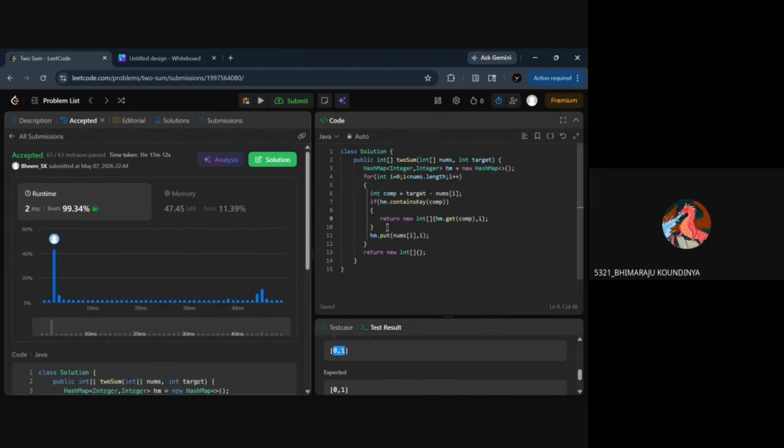Yes. So now I want to ask you all a question. Can we solve this using hash set? As you explained. Yes, that's what I'm asking.